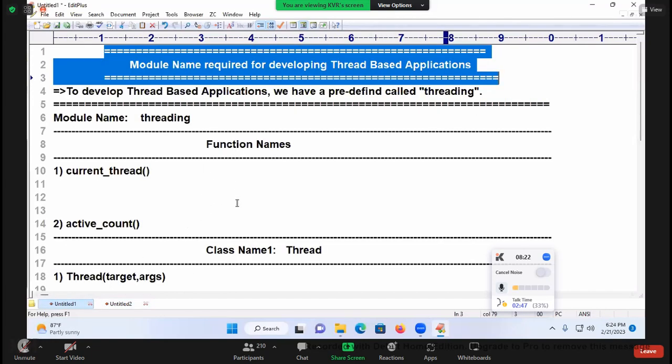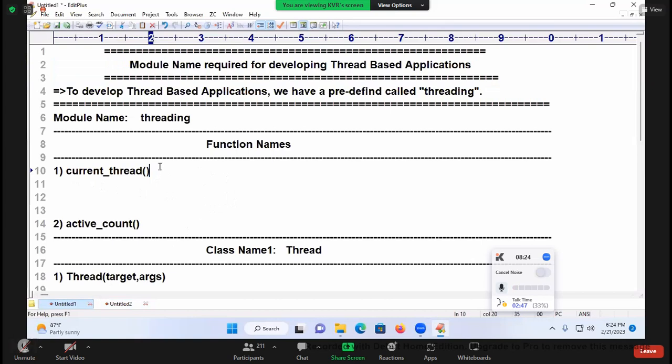So, what is the use of current thread? Because we already completed the concept in the last session. Today we are coming to the module discussion with the library, going for the example. The current thread method is used for obtaining the default thread name, or just obtaining the thread name. This current_thread is used for obtaining the thread name.